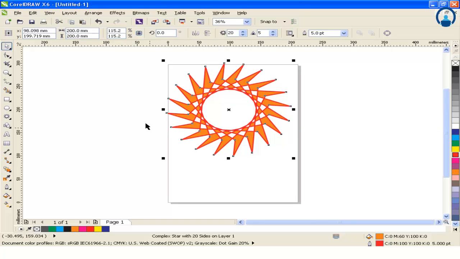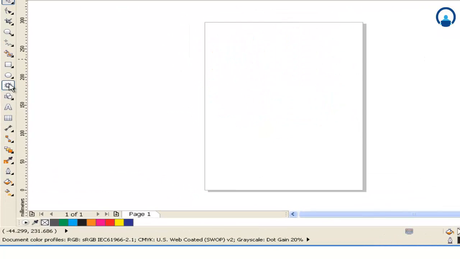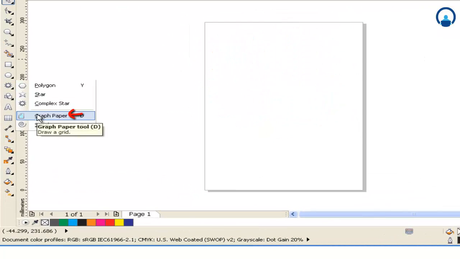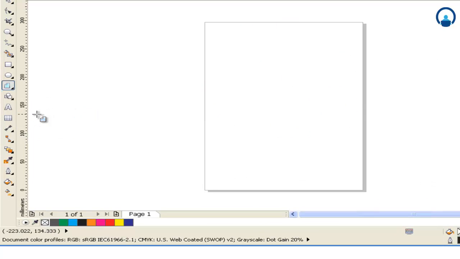Horizontal also changes to 200. This is how we can work on this object. Okay, we'll go to the next tool. This is the graph tool, the graph paper tool.